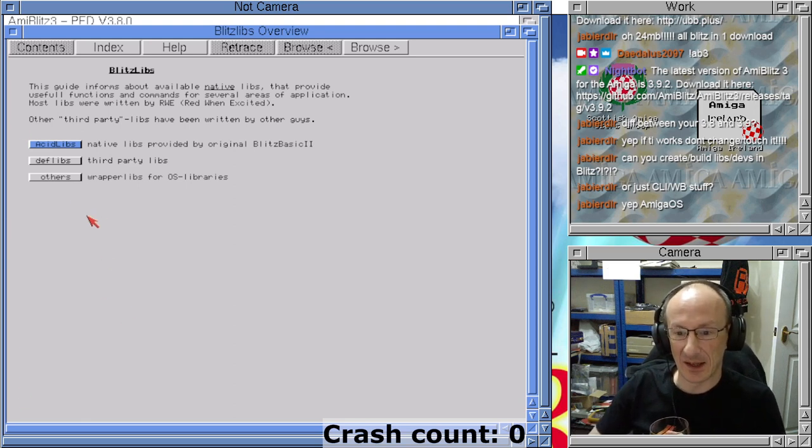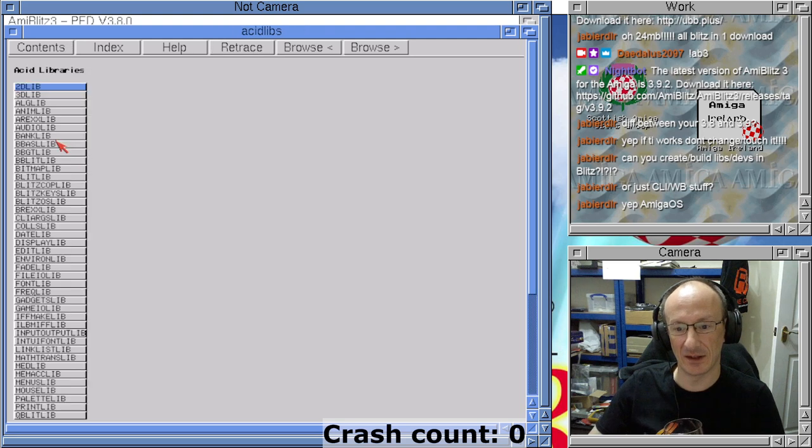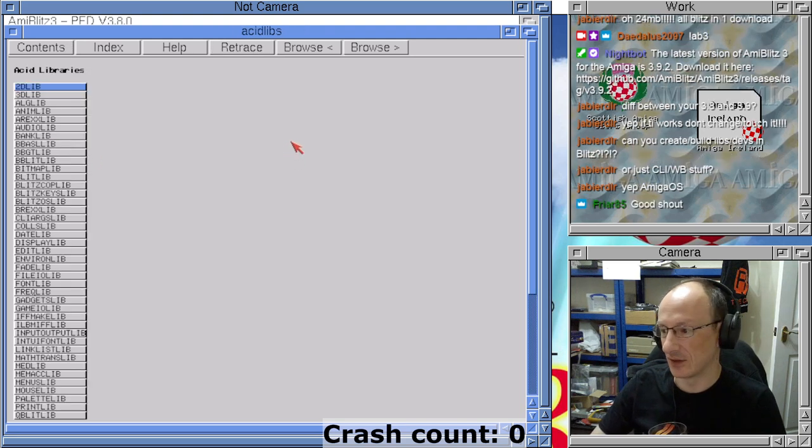So, Acid Libs, this is a nicely rearranged library. It's not just like the manual. It has a little bit of extra detail in it, and it lists things by libraries.